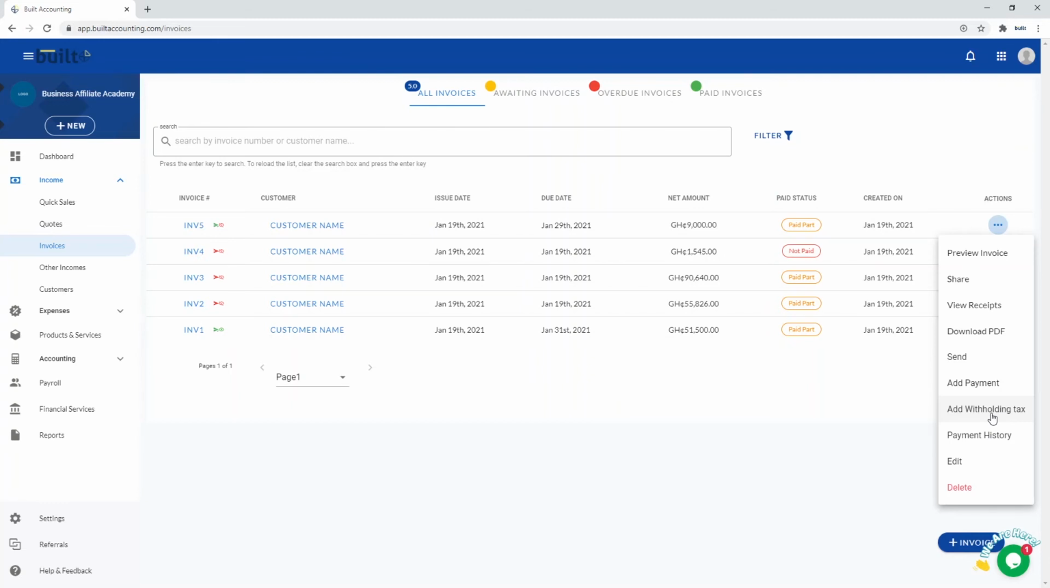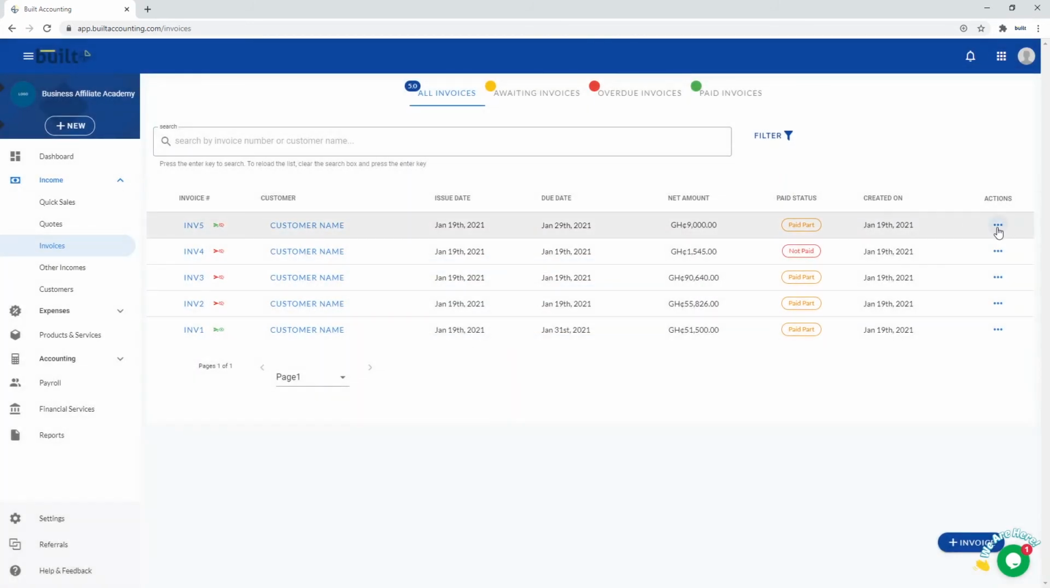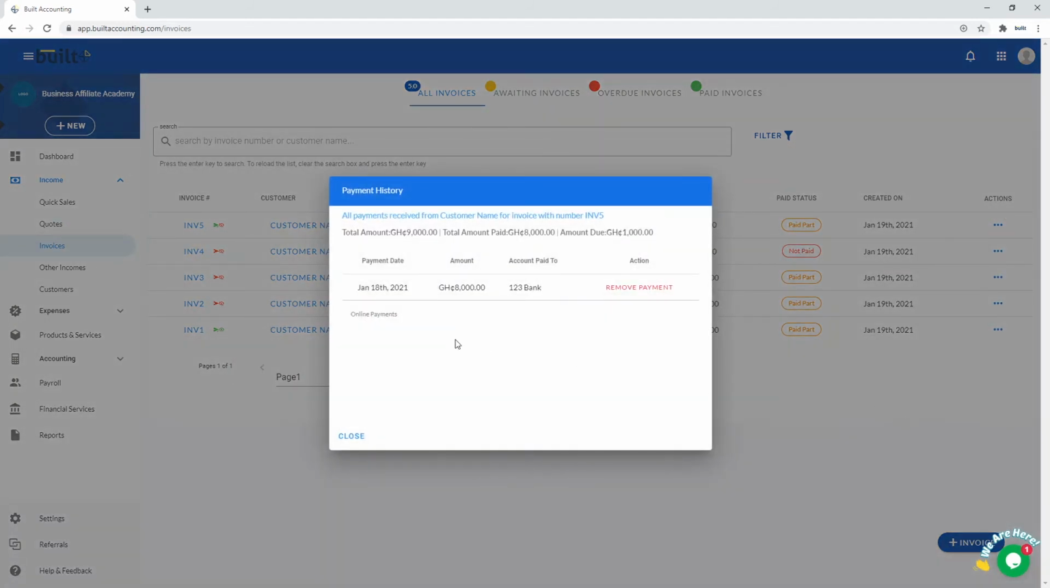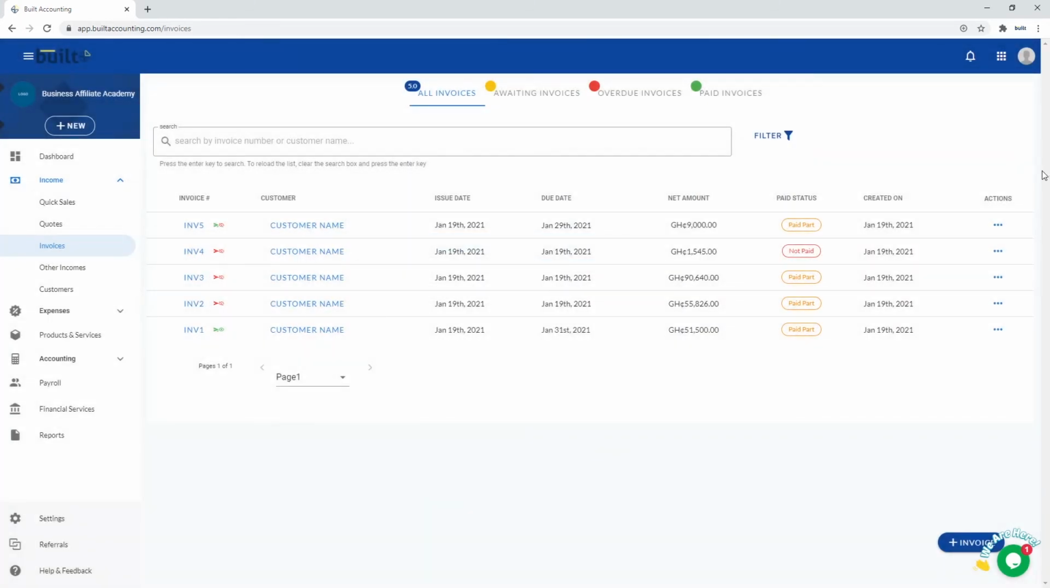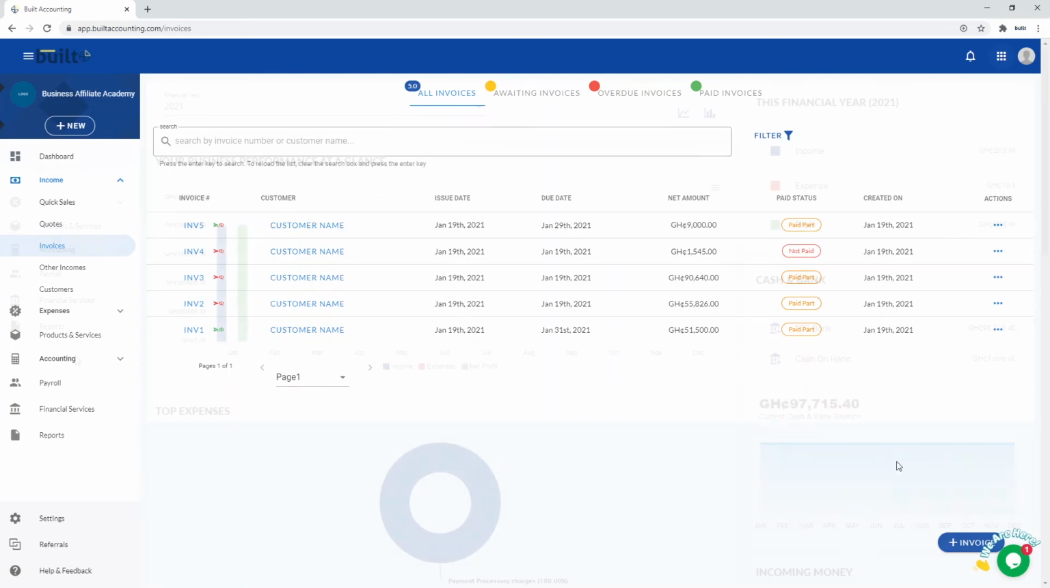The next action item allows you to add withholding tax. This will be further explained in another lesson. You can also click on Payment History to view any history of payments received on that particular invoice. The next action item allows you to edit the invoice and then finally to delete.